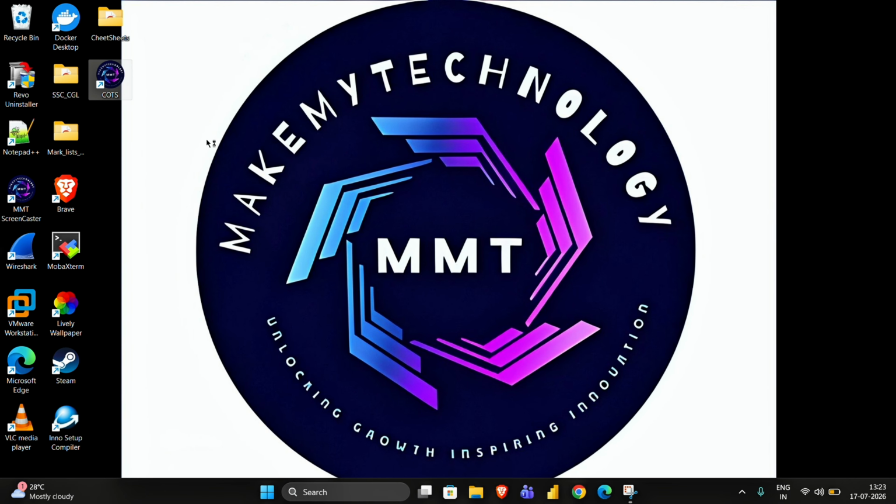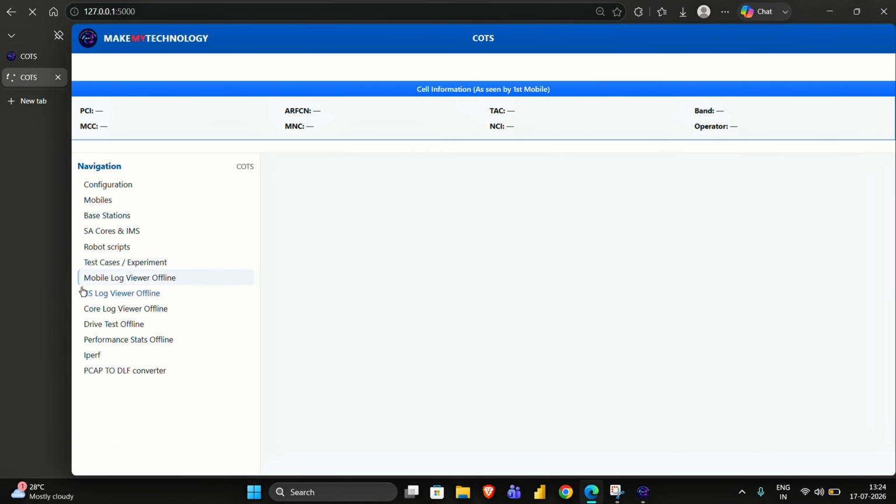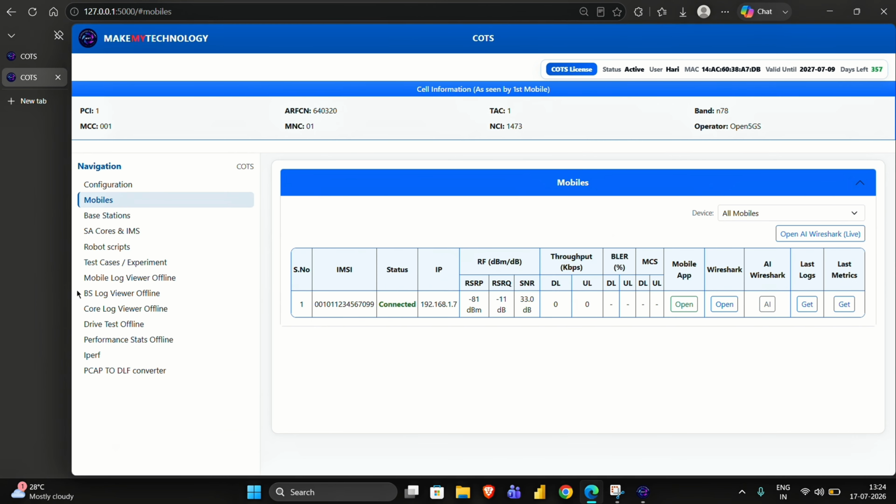So that's the problem we set out to fix. Let me just show you. So, this is MMT COTS. It stands for Celebration of Technology in Schools, and that name is Celebrate. It was built to put real 5G testing in the hands of students and labs, not just operators with big budgets. What it actually is, is a multi mobile logger and a test automation platform built here in India.